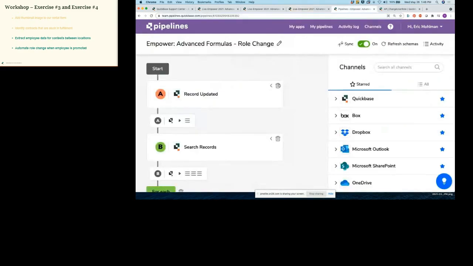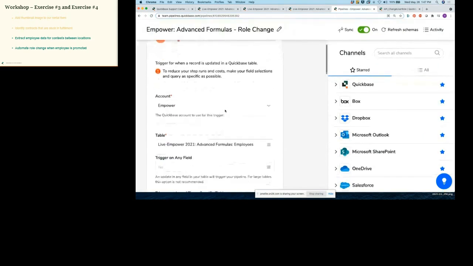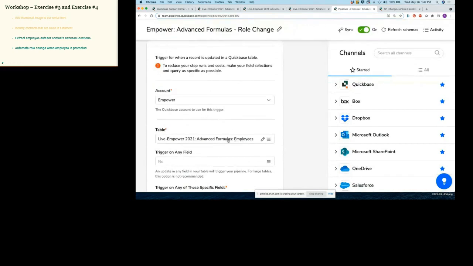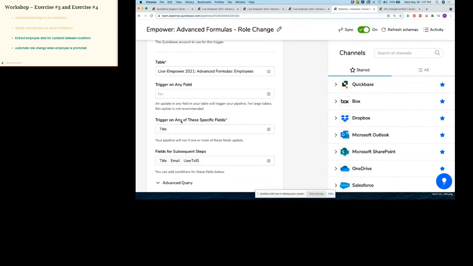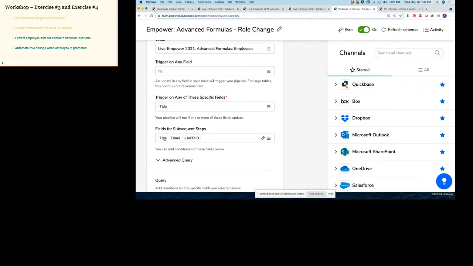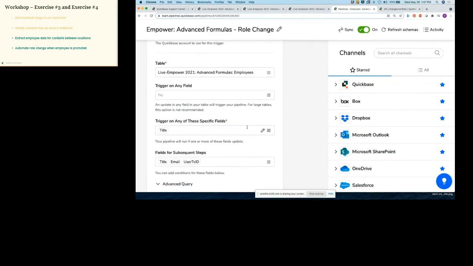And what the pipeline is doing is we have a Quickbase record being updated specifically on our employees table. We're triggering it off of the title field changing, and then I need to use title, email, and user ID in my subsequent steps. So pause there for a minute just so you can look at that piece of information. Hopefully you've done some pipeline work already and this looks familiar.